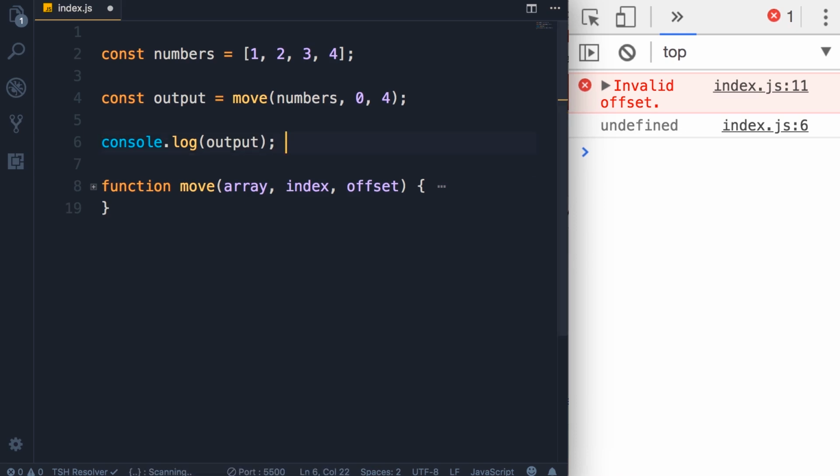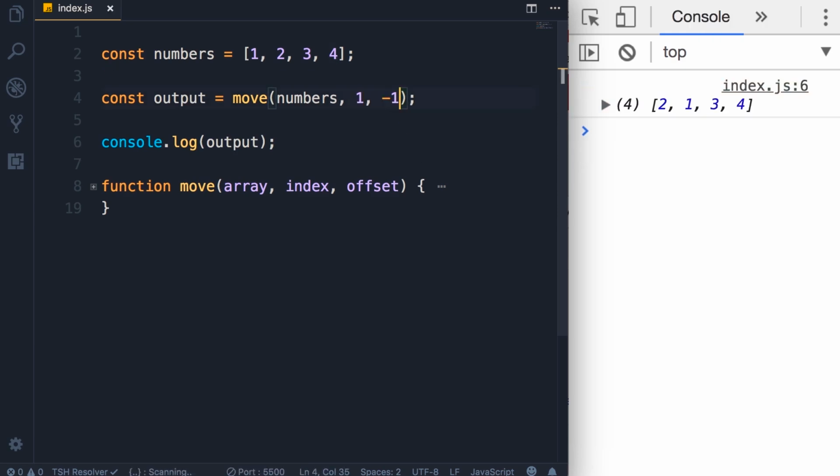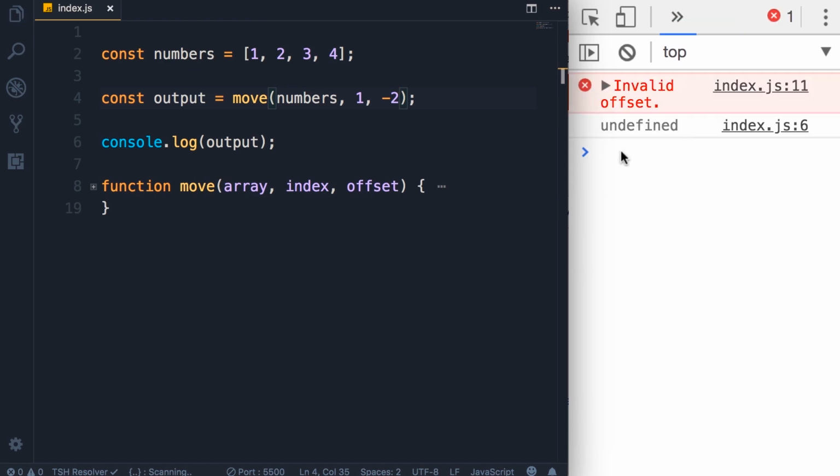Now also note that this offset can be a negative number. So let's say we want to move this second element 1 position to the left. So we set index to 1 and offset to -1. So 2 moves to the beginning of the array. If I pass -2 as the offset, because it can't jump out of the array, once again, we're going to get this error, invalid offset.